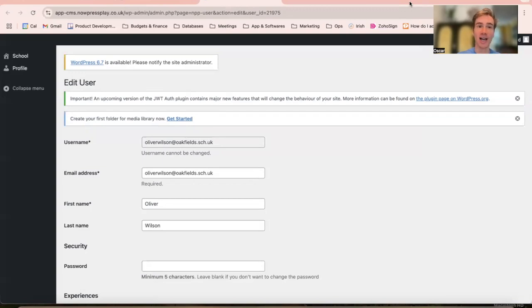Finally, just to say, if you don't know who has the admin access to this CMS, get in touch with us and we can add a new person for you as well.